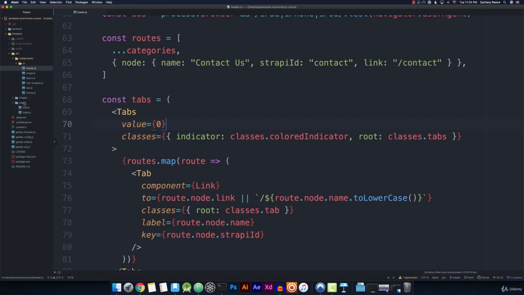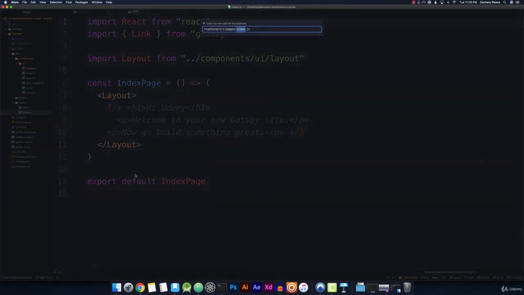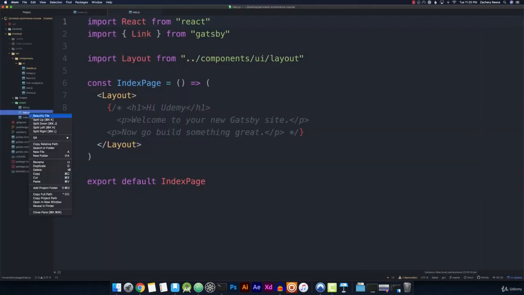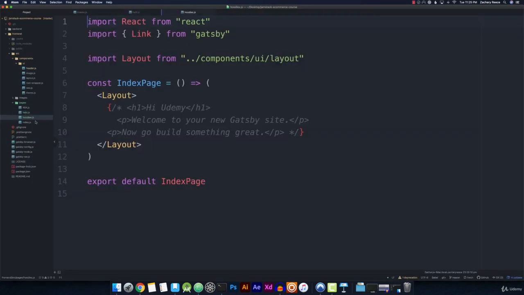So let's first, under our pages folder, go ahead and duplicate the index.js, and we'll create a dummy component for each of our routes right now so that when we actually navigate to the page, we'll still see our header and not the 404 page. So I'm going to duplicate this once for hats.js. We'll duplicate that for hoodies.js and duplicate once more for shirts.js.